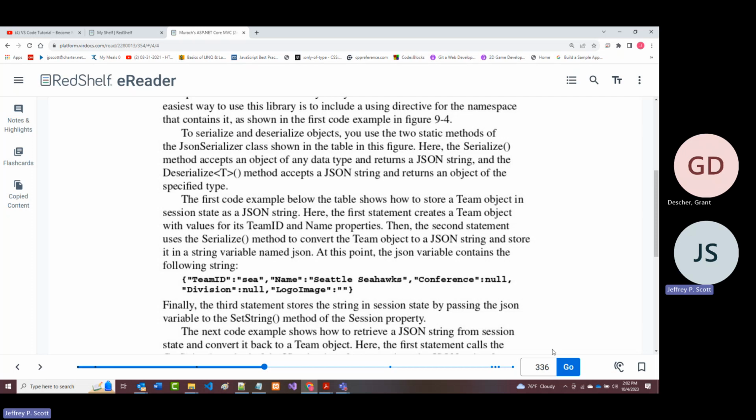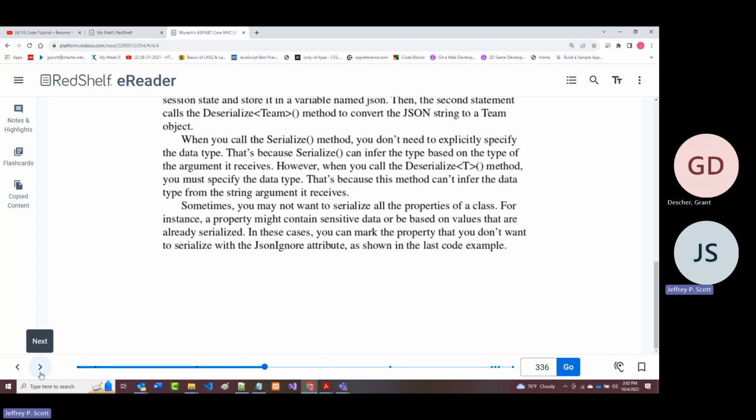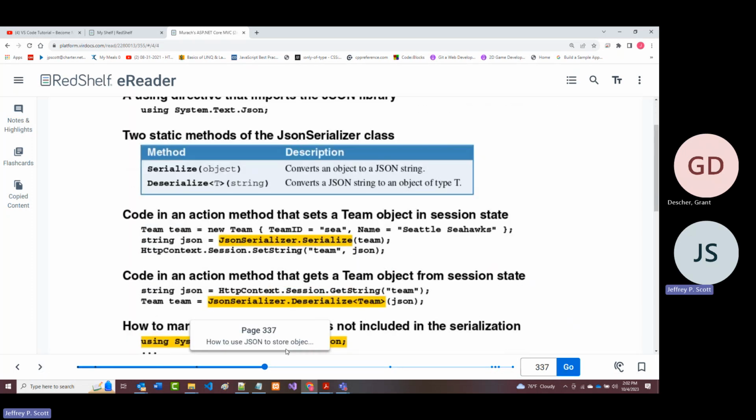So they give an example in here. It says the first code example shows how to store a team object in session state as a JSON string. When you look at it, it doesn't look too bad. You can see that you've got an ID, a name, a conference, a division, and a logo. Out of those, the ID has been set and the name has been set and nothing else. And then they show you in here how you can go back and forth between the two.